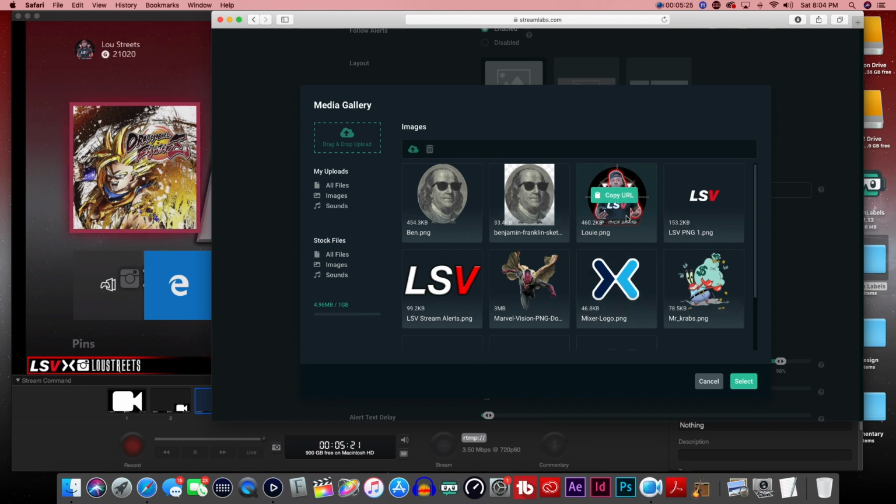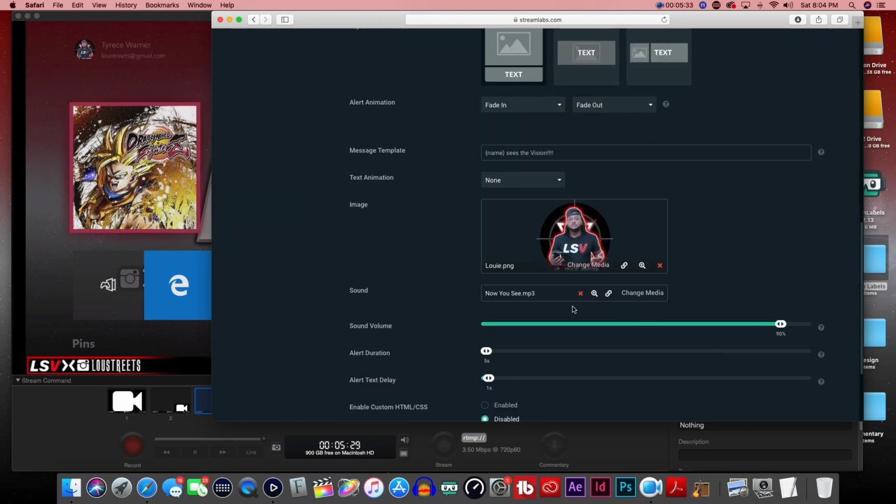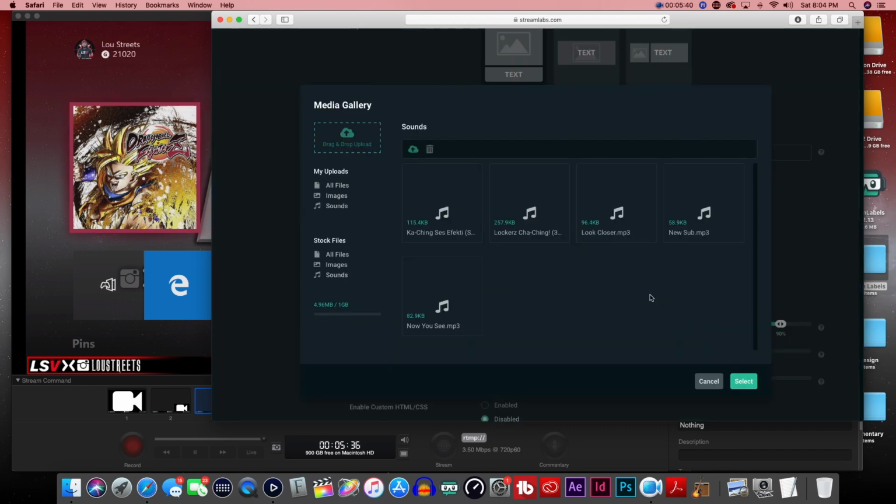So like the image that I'm using is my LSV that I keep on all my social media because I like to make things centralized and recognizable. So I'm going to keep that in there. I'm just going to cancel it. Same thing with sound. We have that same button. You see change media right here for image. Same thing with the sound. So we can do that. There are stock sounds down here. I made a custom one called Now You See It, so I'm going to leave that in there.